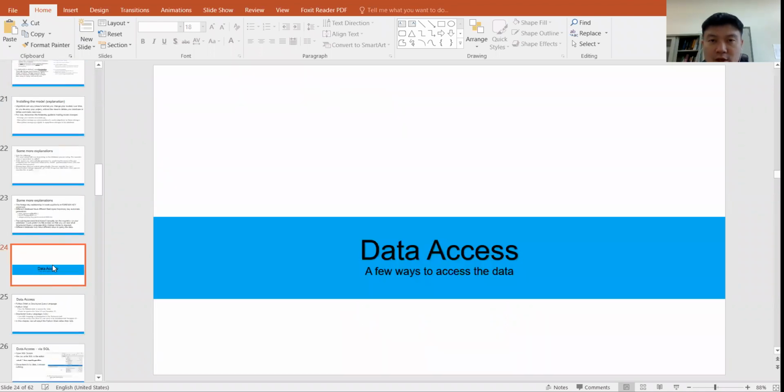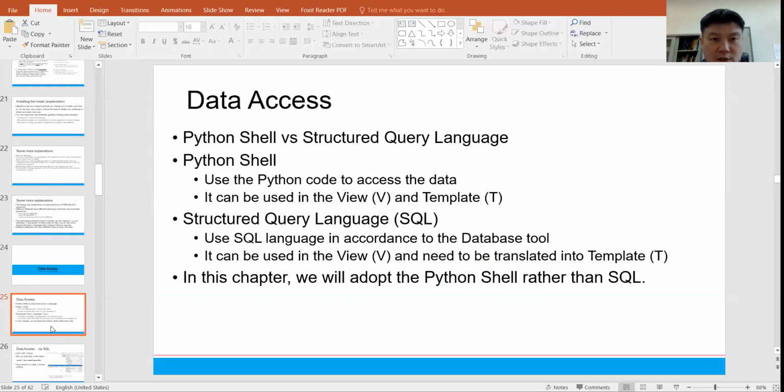So we already learned how to make the table in SQLite, and how we can show the table in the tree in the PyCharm environment. After you have the table, you need to understand how we can access the data. There are a few ways to access the data, so I would like to discuss the first two ways.